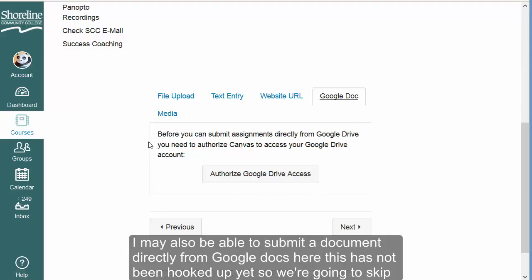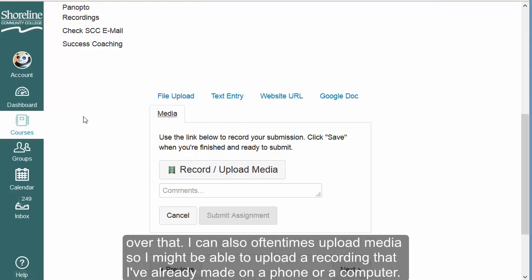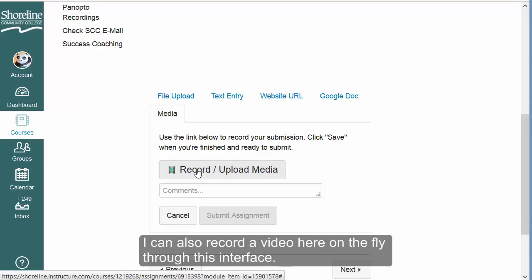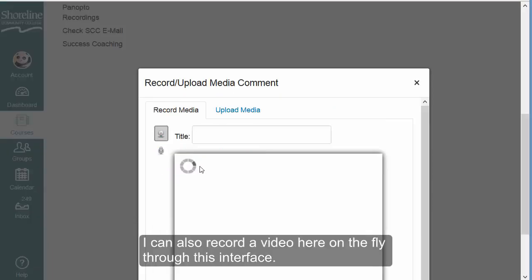Here, this has not been hooked up yet, so we're going to skip over that. I can also oftentimes upload media. So I might be able to upload a recording that I've already made on a phone or a computer. I can also record a video here on the fly through this interface.